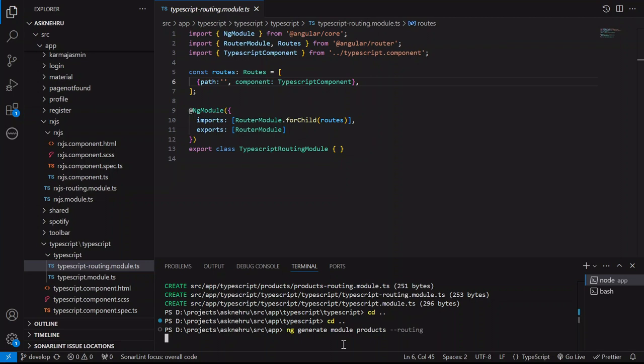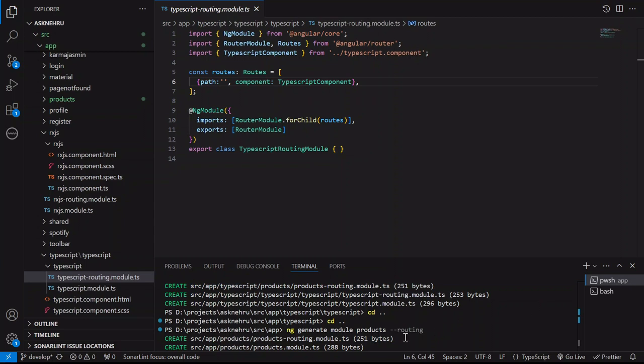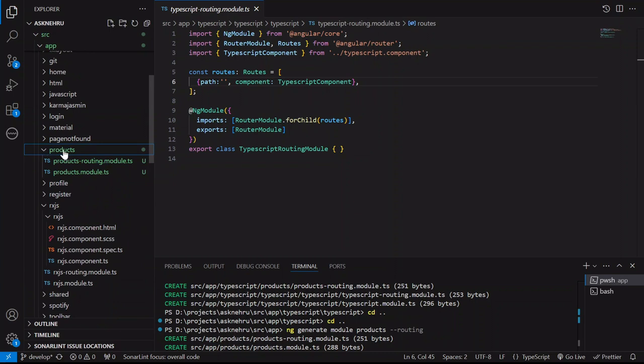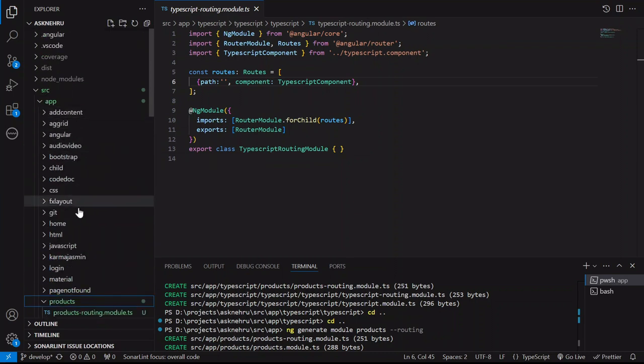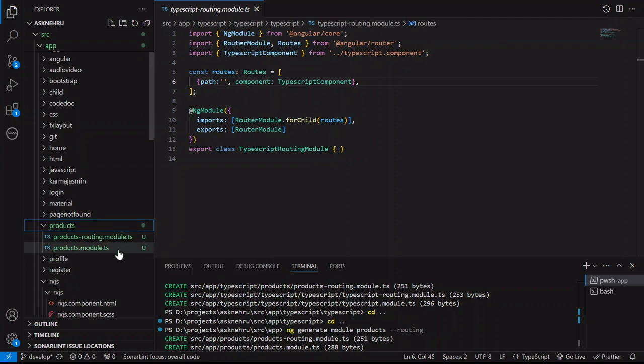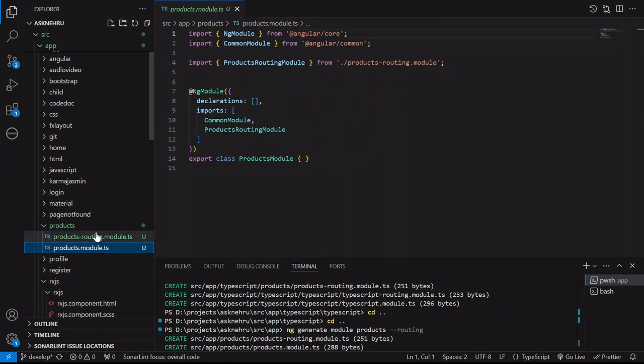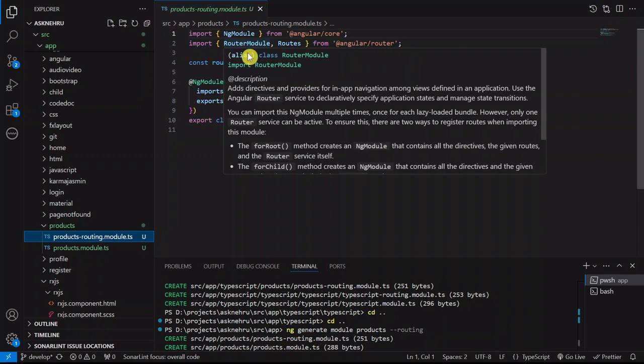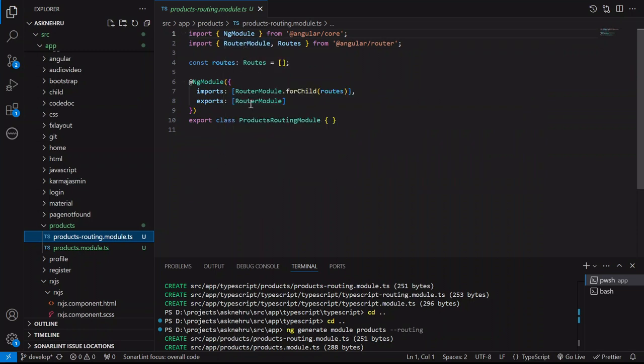Let's wait for the module along with the routing module to be created. So successfully we have created it, and we can see here the product folder is created under app's module. Within that we have module and also routing module. So we focus on this one. Here we have many things. Initially the router module is imported automatically.